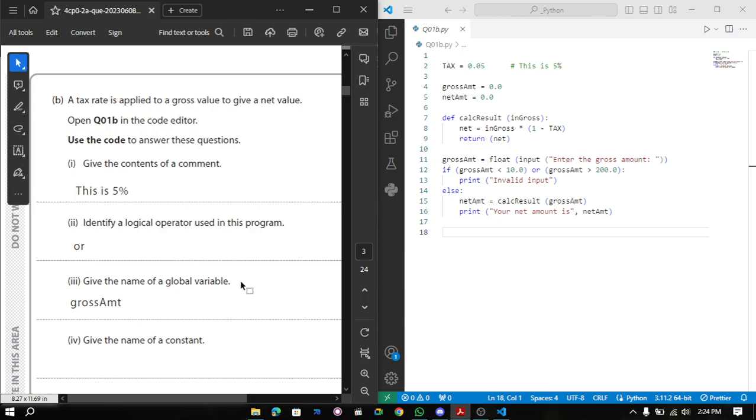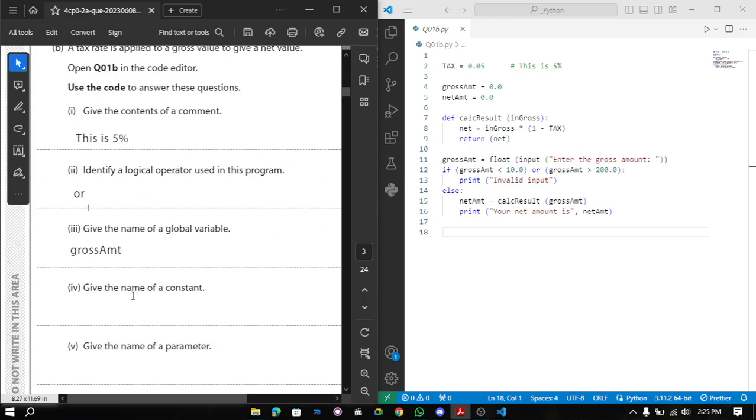Okay, so the next one we have here, the name of the constant. Constant means the value which is not going to be changed after running the program. So which is it? Actually the tax, it is not going to be changed, it is fixed. So the tax is going to be the constant.